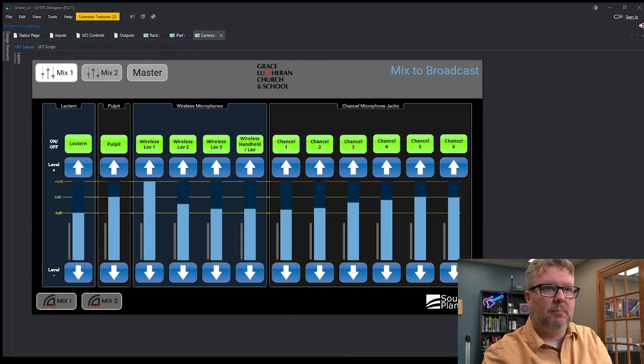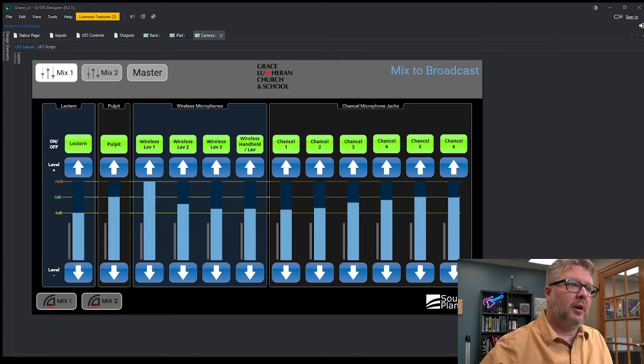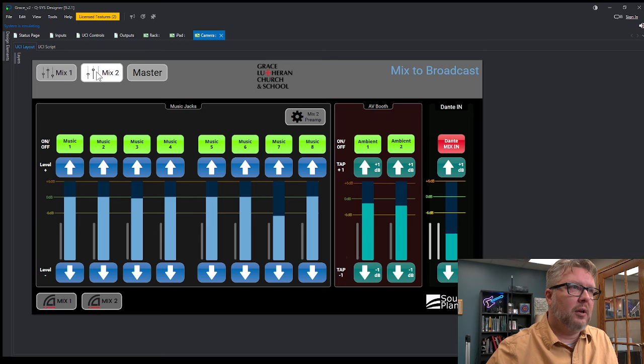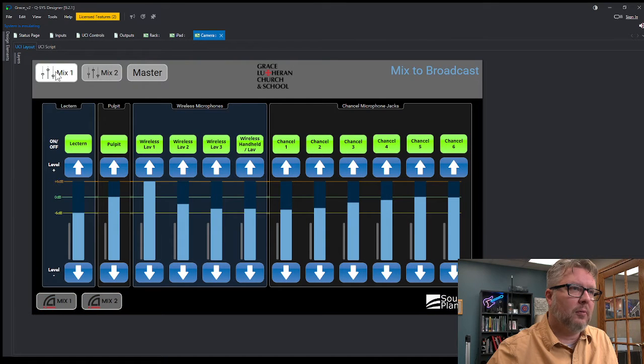This is the screen that it starts with. So this is the Mix 1 page, and on this page you'll have navigation buttons to the broadcast. That's these three buttons on the top here. When you select any of the buttons, it takes you to what's available for that page. So in this case, on Mix 1, you've got the lectern, pulpit, the lavalier mics, and switching handheld or lavalier mic, and then the chancel 1 through 6 inputs.